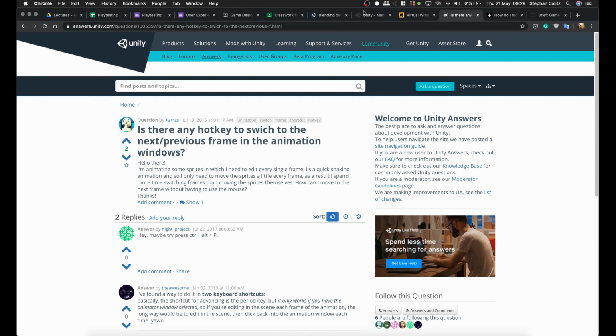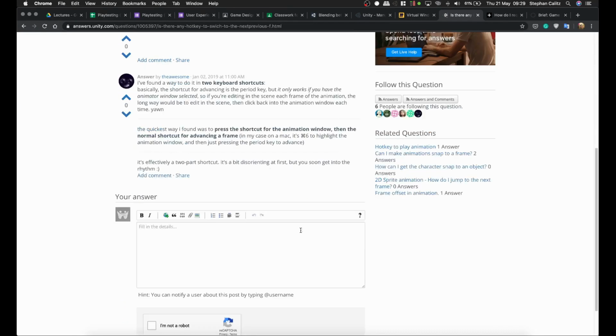And also we want to run on web, so it needs to be quite lightweight. What is the hotkey for switching animation frames in Windows?